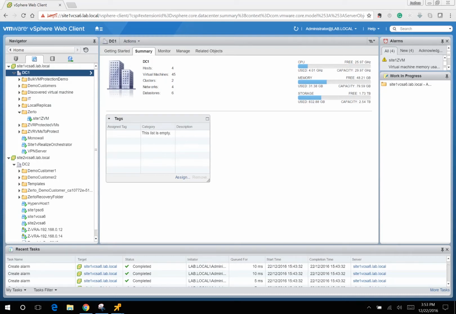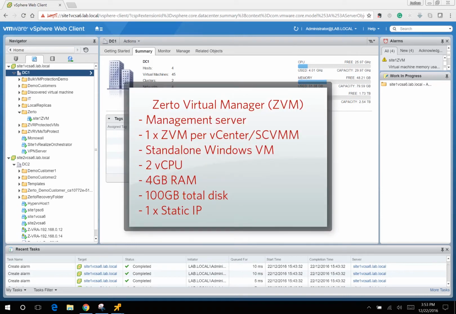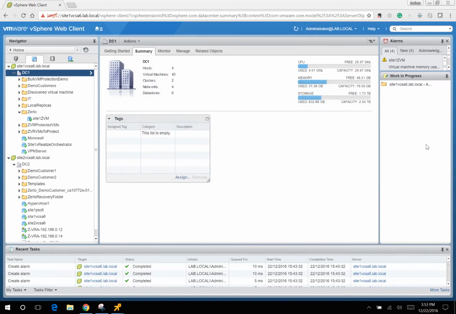Welcome to this video on installing Zerto Virtual Replication in both a VMware vSphere and a Microsoft Hyper-V environment. For step 1, we're going to install our Zerto Virtual Managers. You need one for each vCenter or System Center that you're linking Zerto to, and you're going to need a standalone VM with 2 vCPUs, 4 GB of RAM, 100 GB of disk, and a static IP address in which to install the Zerto Virtual Manager software.